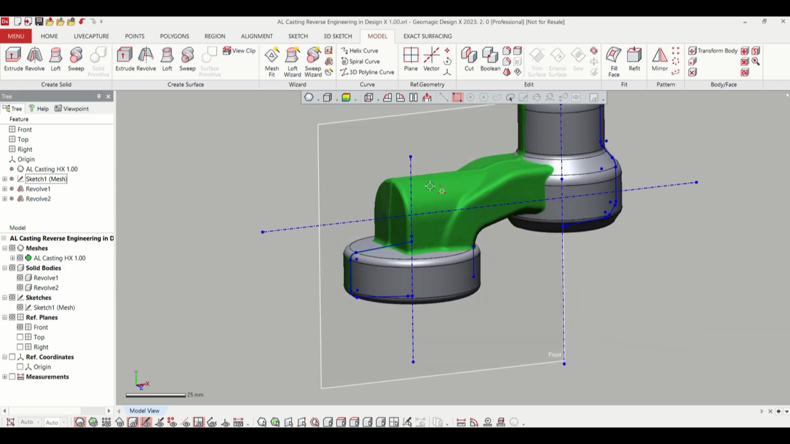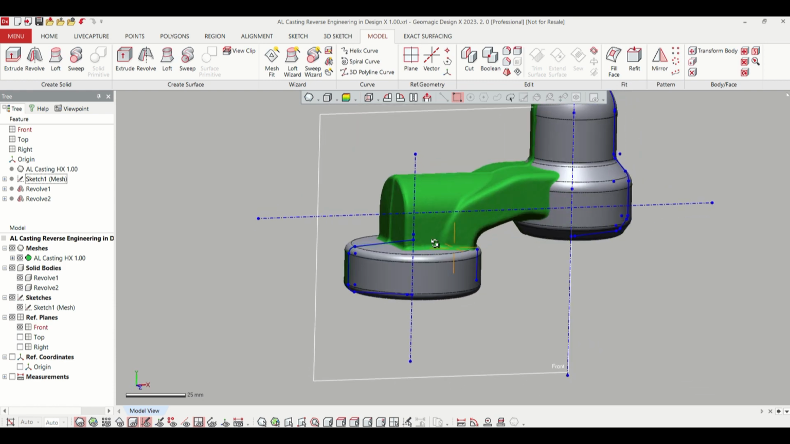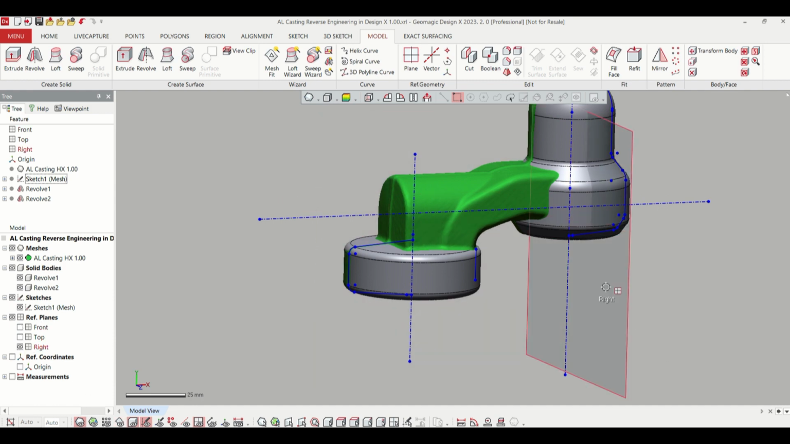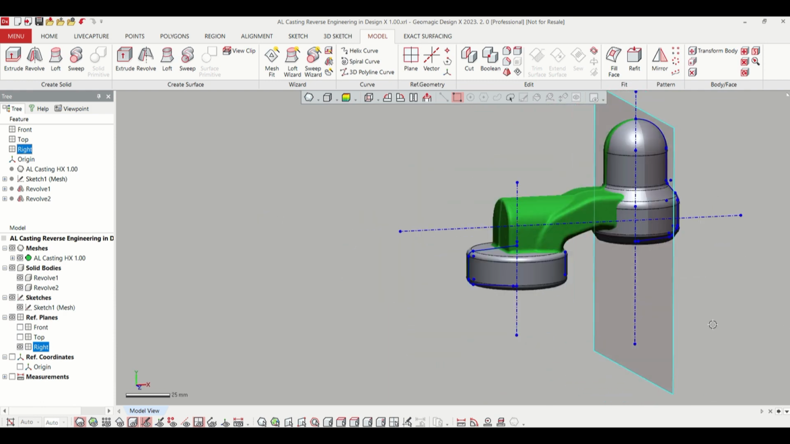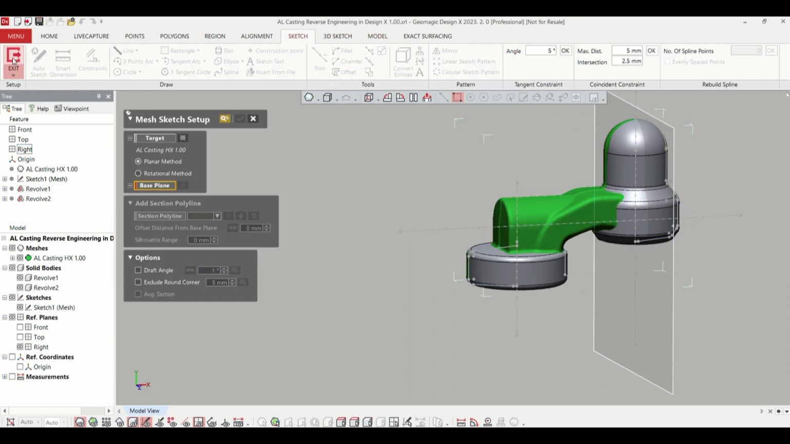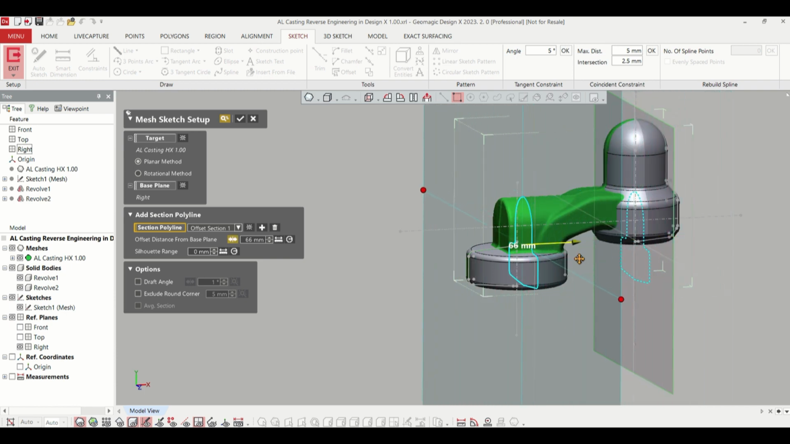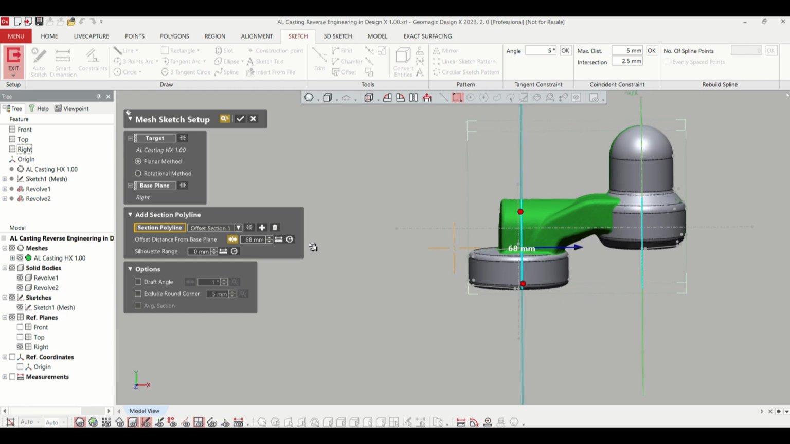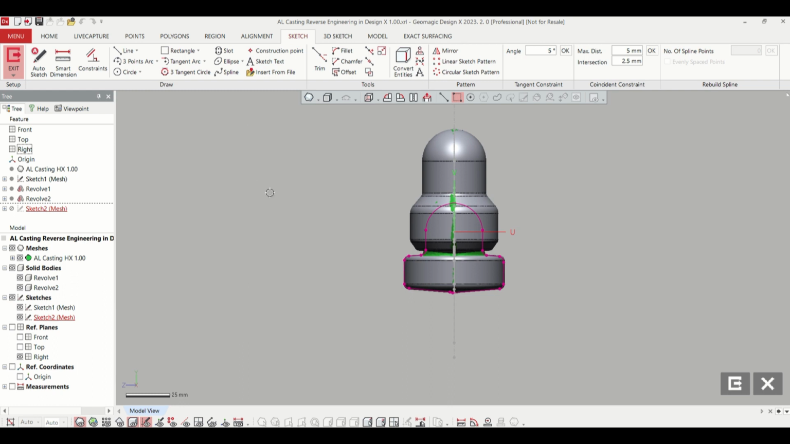Next I want to try to do the cross section for this extrusion. In this case I've already got a plane on the principal axis for the right plane, normal to the x-axis. So we'll create a sketch using mesh sketch again, selecting the right plane. And we're just going to slide this arrow back to where it's nicely intersecting the profile of that part. It's going to project it on the plane that we chose.